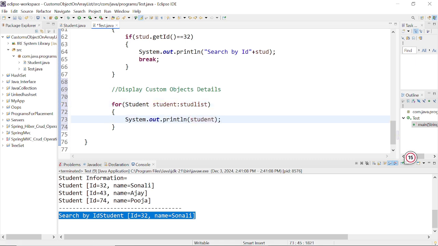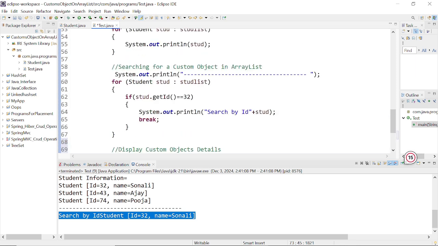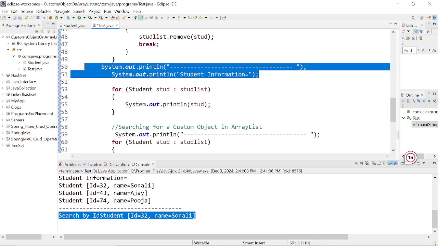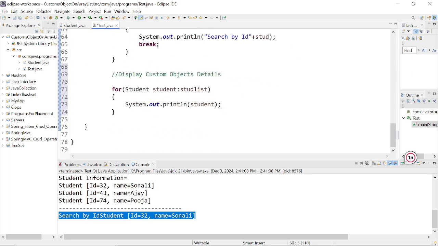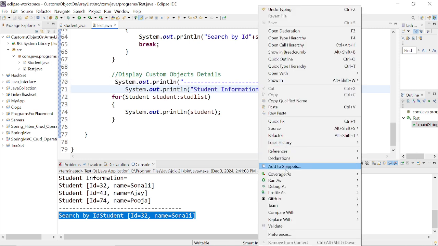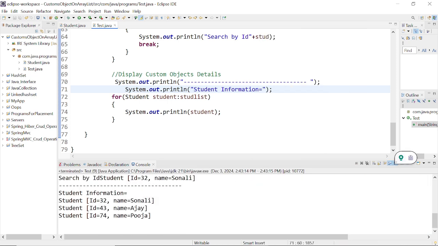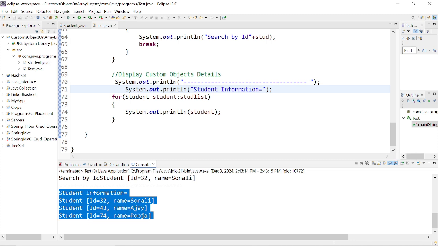Okay, so using this for each loop, we can display students' details. So I use this for partition. Okay, so I save it and run Java program. So this is our student information displayed here using the for each loop.